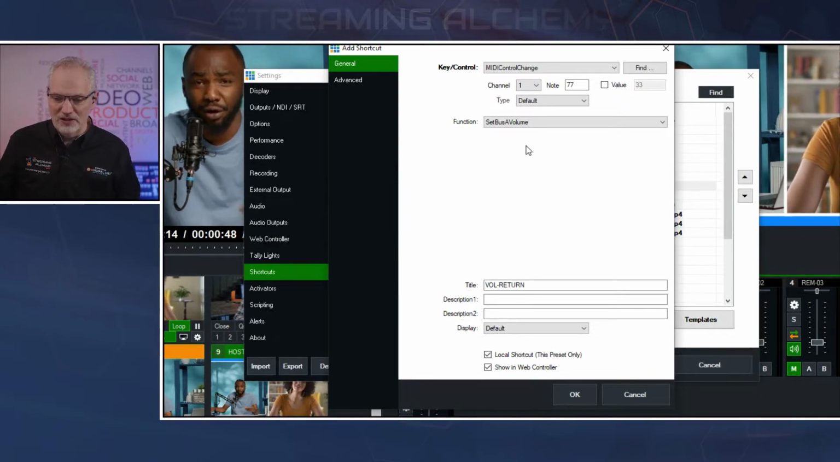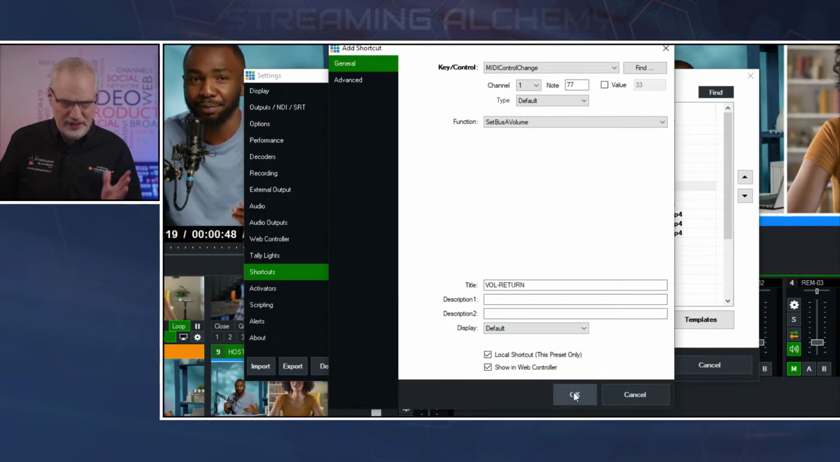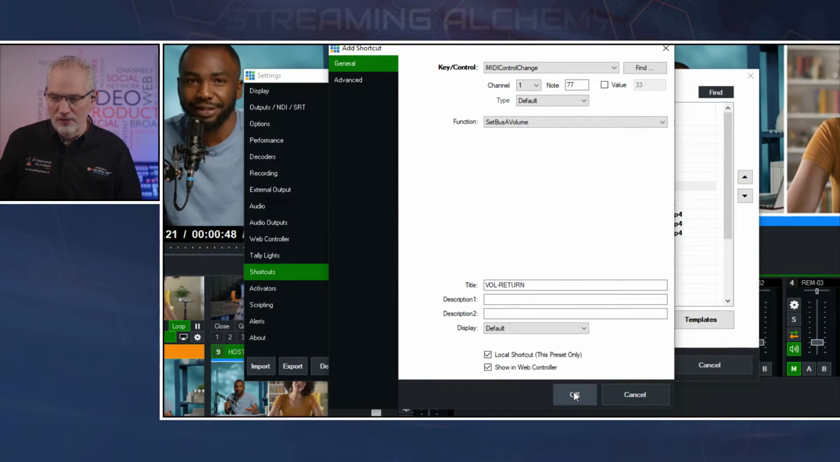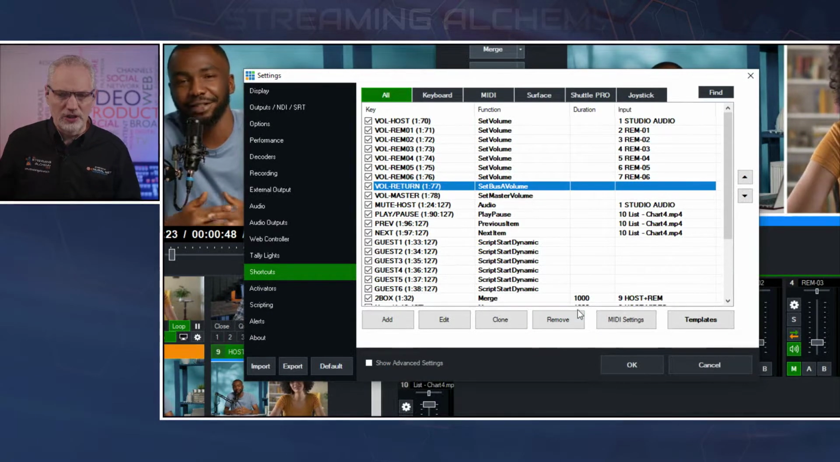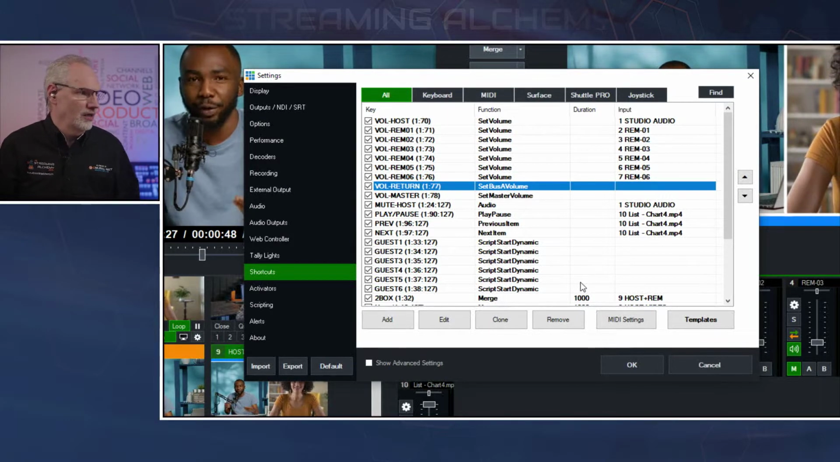So that takes care of how we're going to handle the shortcuts here. The next piece we're going to jump into is the activators. But before I do that, I want to jump back over to the comment section here.